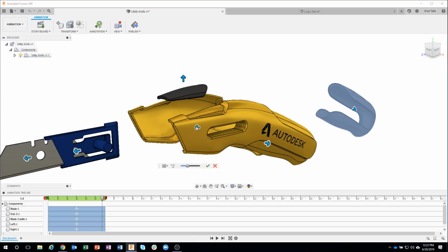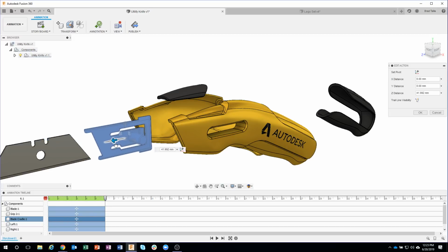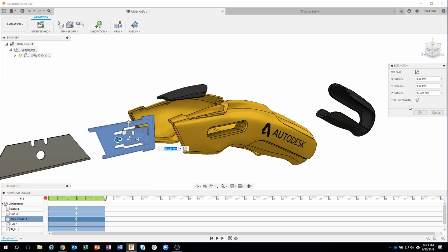Now, again, it's not perfect. I'm going to go ahead and say OK. And I want to control some of this. So this is the blade cradle. I'll edit the action, and let's just drag that back a little bit, something like so. I'll say OK.